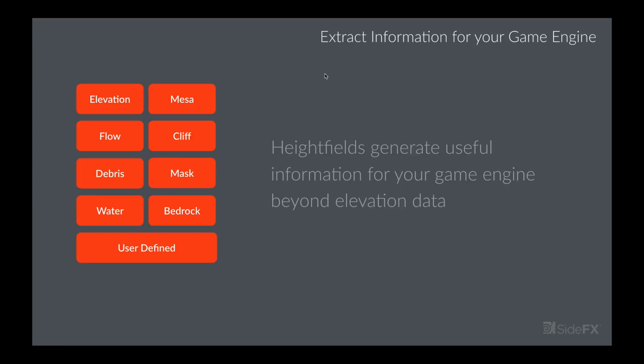So as you're working on your height fields, what's really cool is there's a lot of information to extract for your game engine. Some of the more useful things are obviously the elevation. But if you're, let's say, creating mesas, it'll give you a mesa mask to say where the top flat areas are and where the cliffs of that mesa are. Flow maps, debris for erosion, your water, where it's located, and the bedrock. In addition to all that, you could also do user-defined layers to help get information for your game engine.